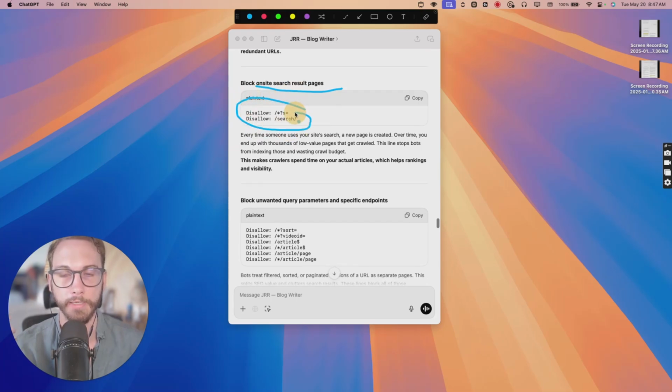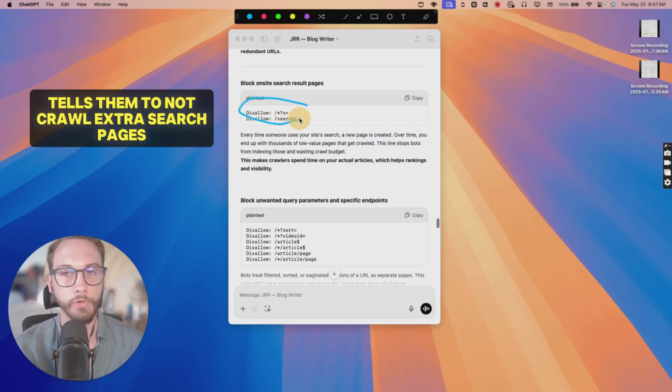It's the search settings. It can also be big for blogs, where basically every time someone uses your website to search something on the search bar, a new page is created, and it's a headache. And if you own a Shopify website, you would know this, right? It's a massive, massive headache because it's terrible for SEO. So you end up with thousands of low value pages that get crawled, and it wastes all of your crawl budget, right? So you don't want that. You don't want your crawl budget being spent on low value pages at all. So this just tells them to not crawl those pages because it's a waste of space, right?